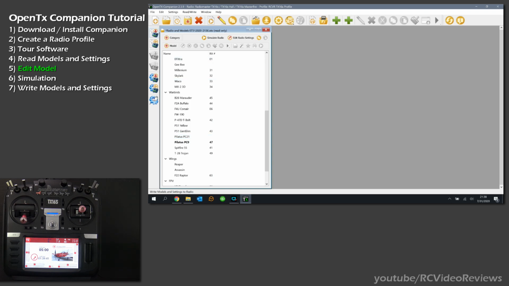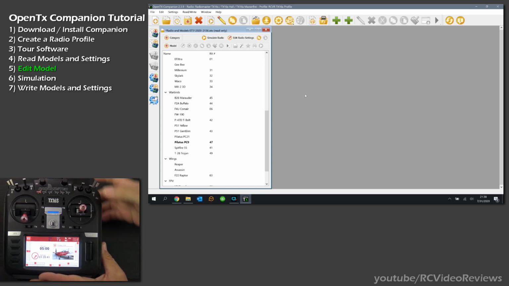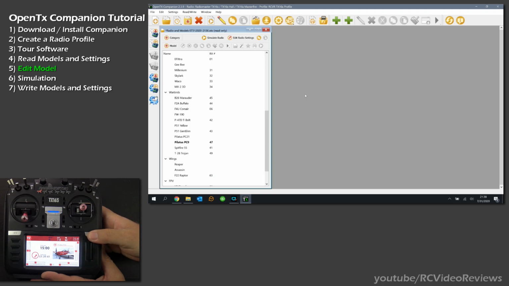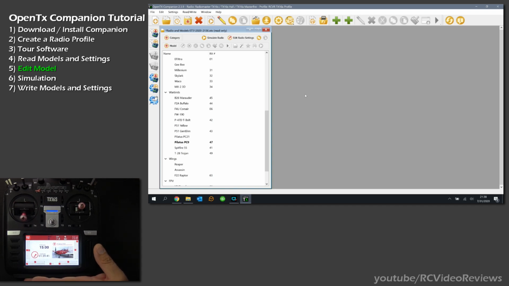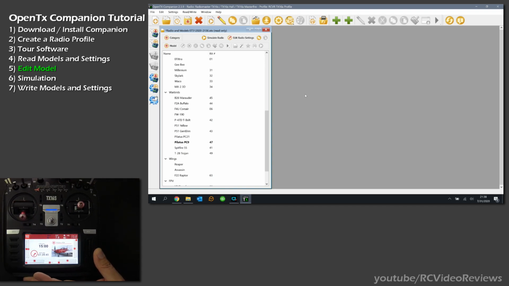I'm going to hit the button over here on the left that says Write Models and Settings to Radio. We'll click that. Let OpenTx clock for a minute. And when it's done, I'm going to disconnect my cable. And I'm going to go into my model settings. Oh, look, you can see it already updated to 15 minutes. See, that's all. That's it. It already read that configuration change that fast. Let's plug back in again.